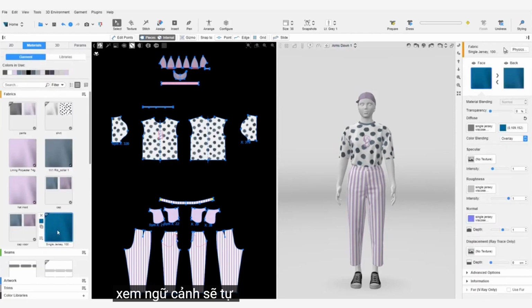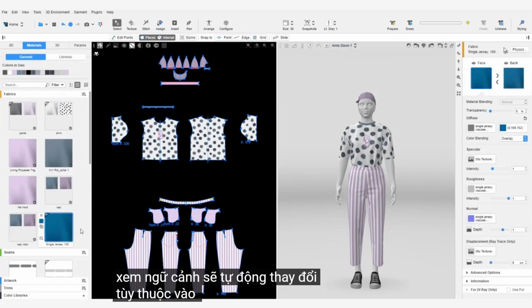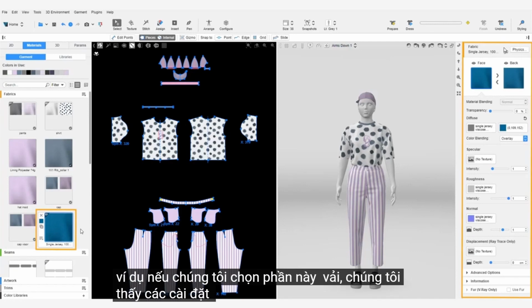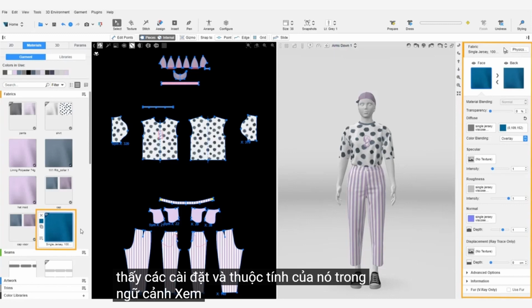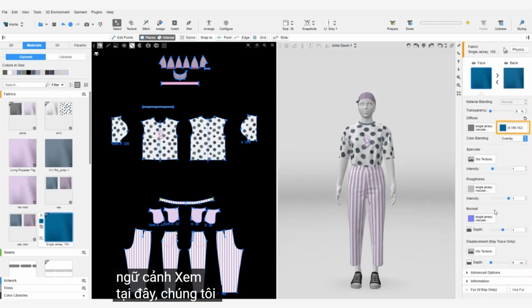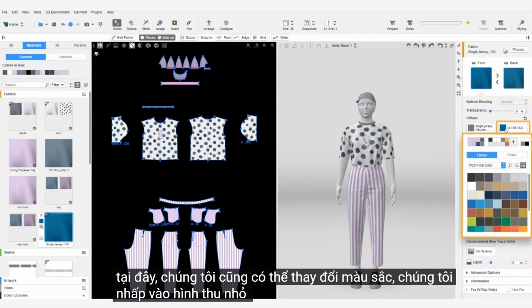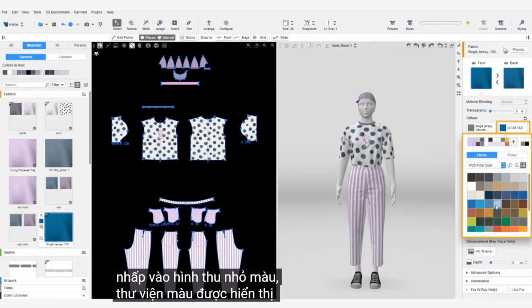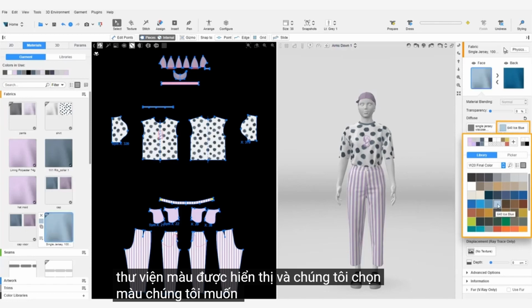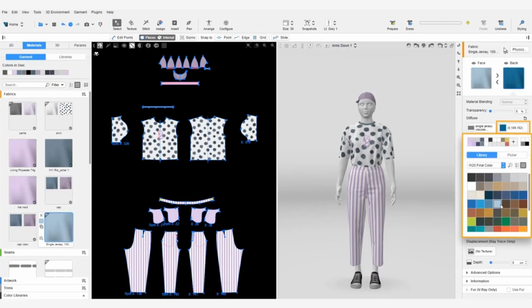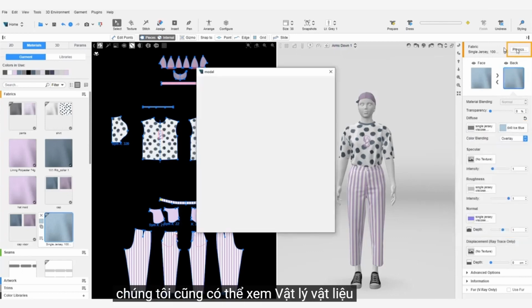The context view dynamically changes depending on the selected element. For example, if we select this fabric, we see its settings and properties in the context view. Here we can also change the color. We click on the color thumbnail. A color library is displayed, and we select the color we'd like to use. We can also look at material physics.